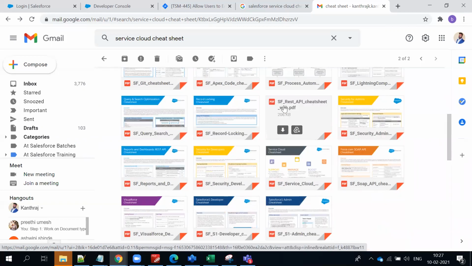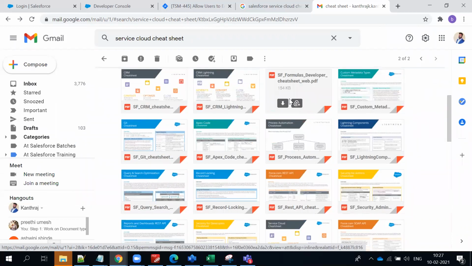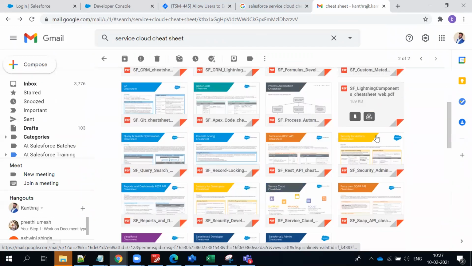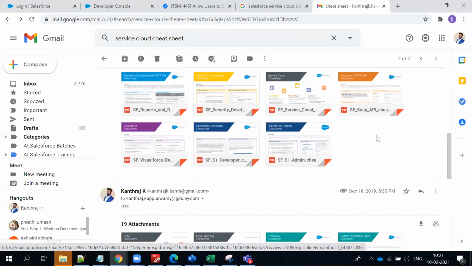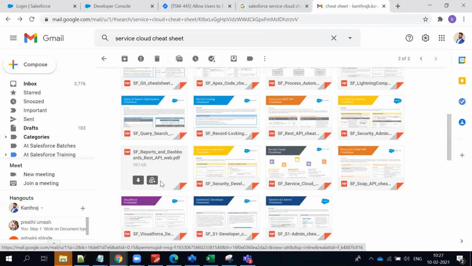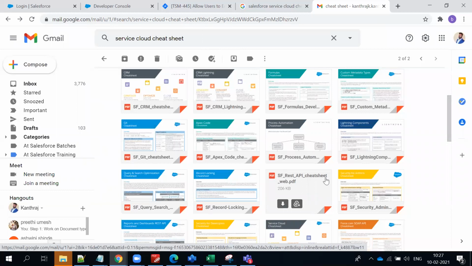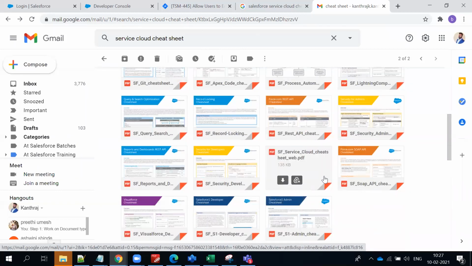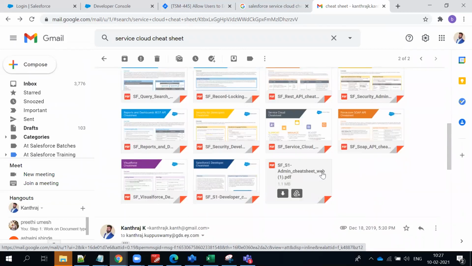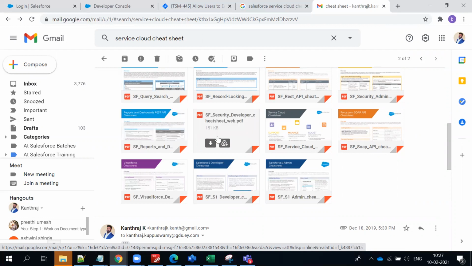REST API, security, even admin cheat sheets we have here. Formula cheat sheets we have separately. Nice. Service Cloud we have. Do we have a Sales Cloud also? Let me check. Security it is.